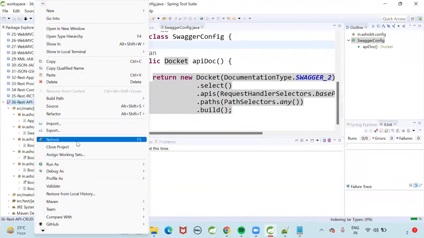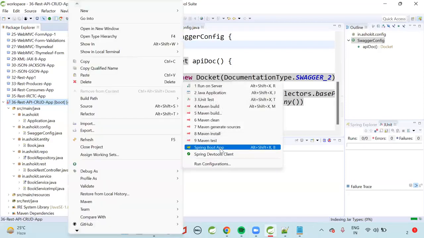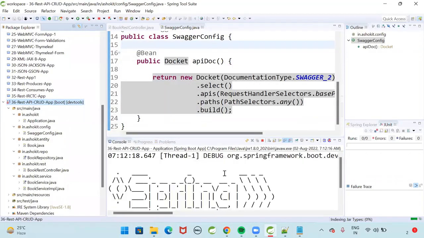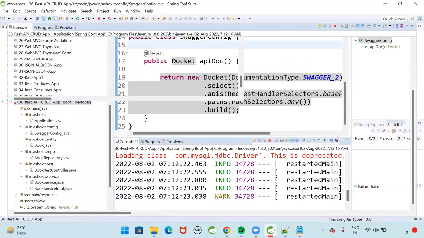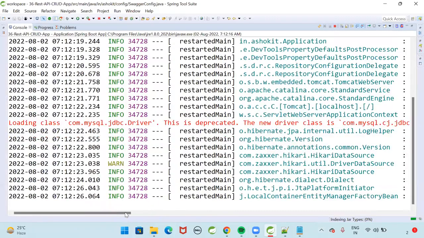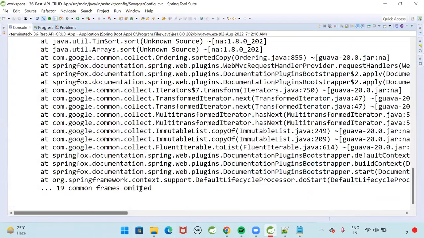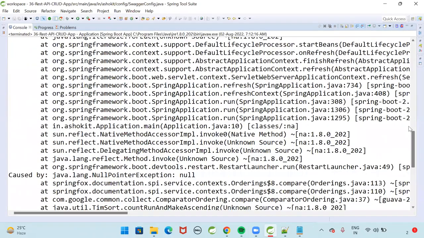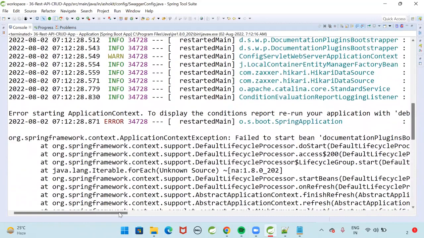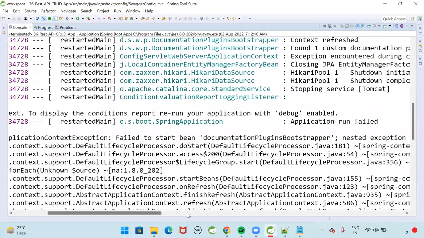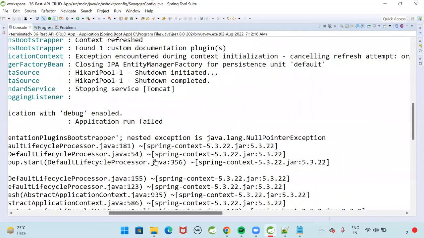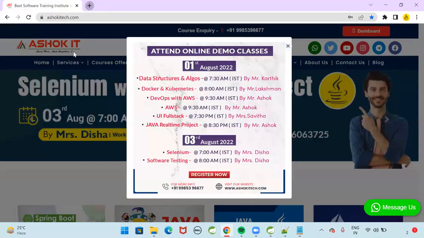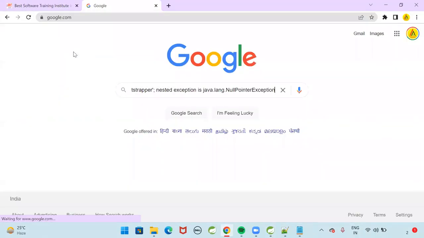Now let's run our application. Refresh, run as boot application. Let's see how this project is going to execute. There is a problem. It is failing: null pointer exception. Failed to start the documentation plugin bootstrapper. Nested exception is null pointer exception. Let me check this in Google. Is there any issue with the latest Swagger versions that we are using?